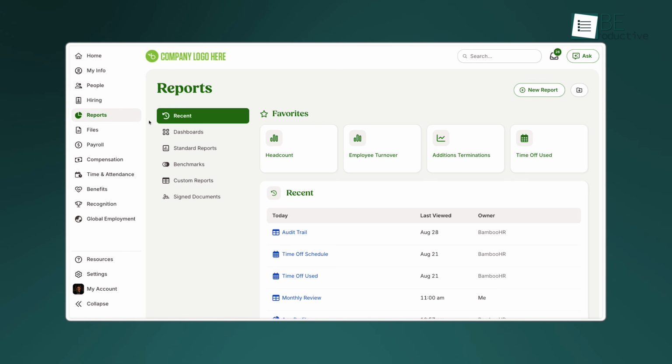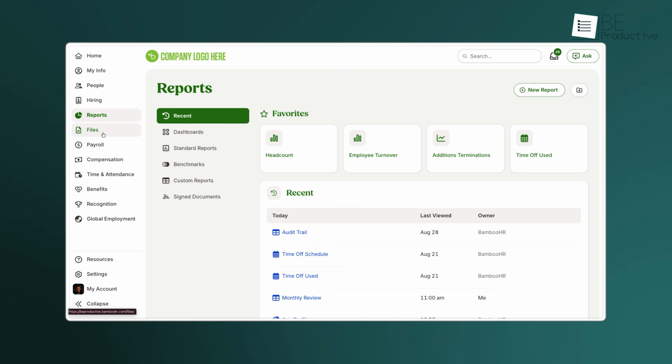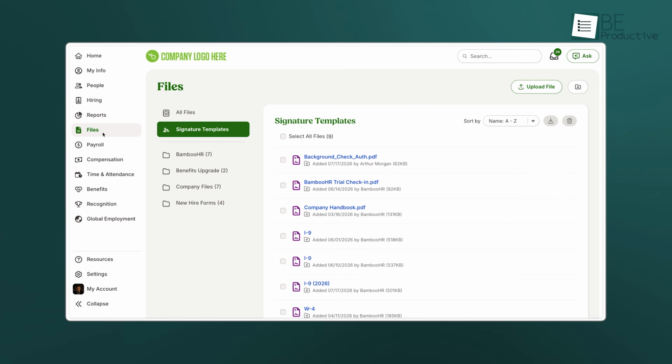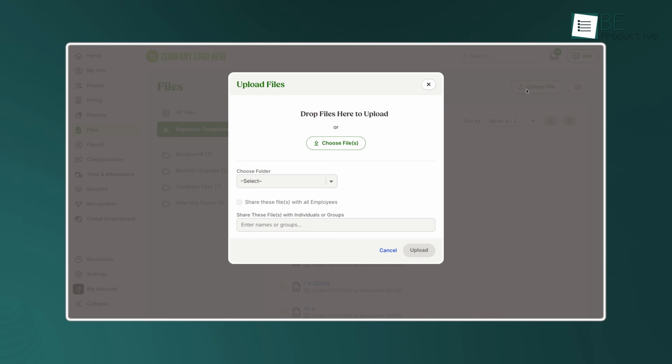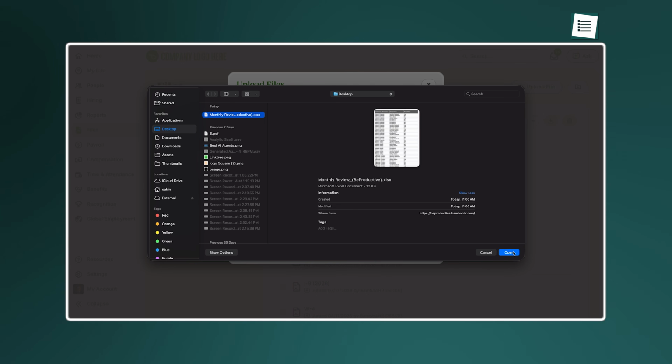Now let's look at where BambooHR stores important documents. Open the Files section from the main navigation. This is where you can keep HR documents organized. And to upload a file, click Upload, then choose the document from your device.